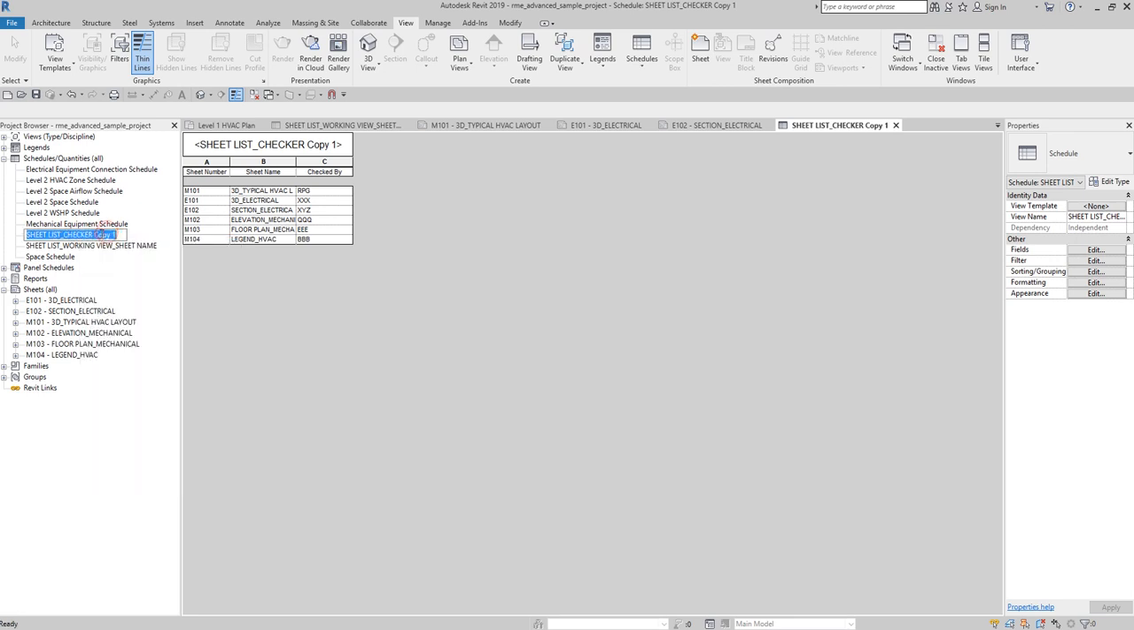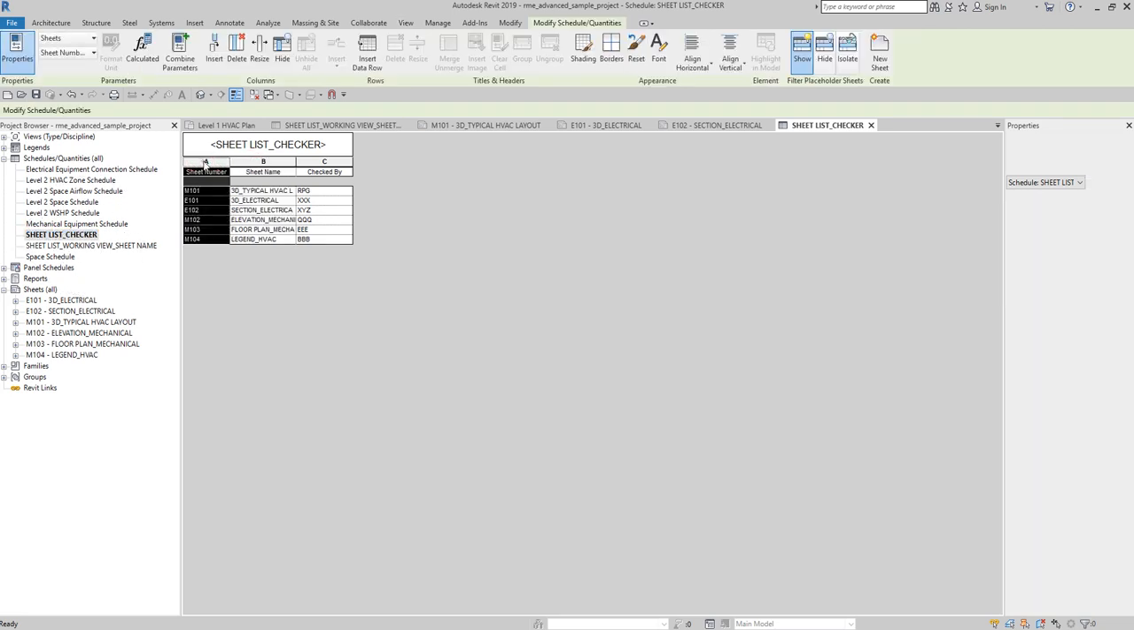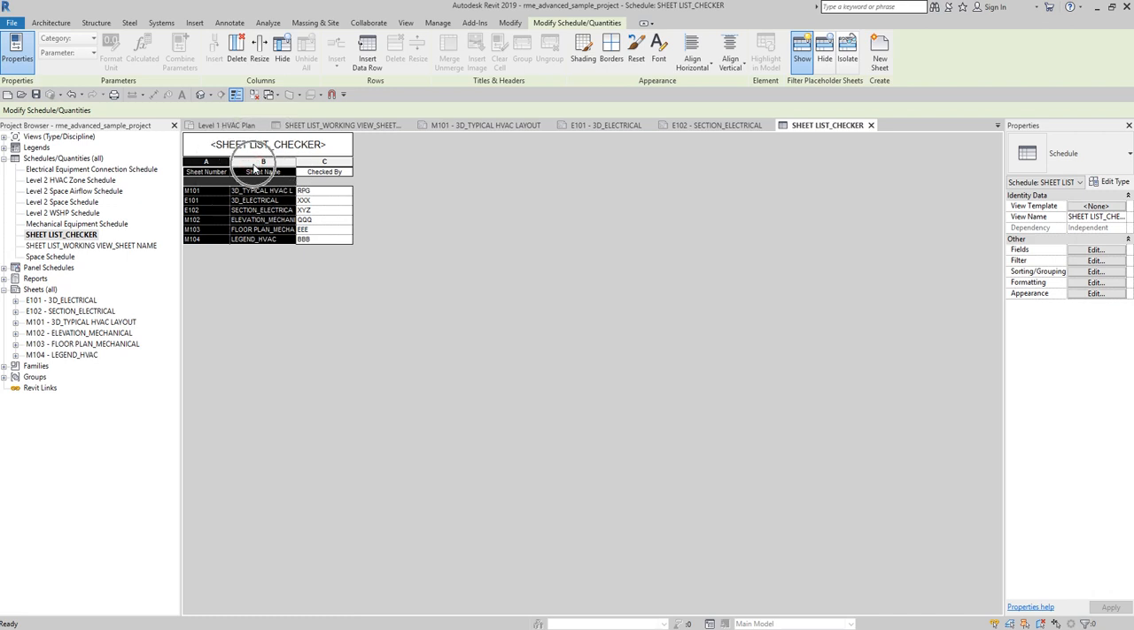Okay, just for checker. I'm not going to show this to any of my sheets, so I'm just going to use this for my personal checking of the sheets. With this duplicate, I'm going to remove these two columns here. I can select these two columns and then delete them, so I only have this one, checked by.